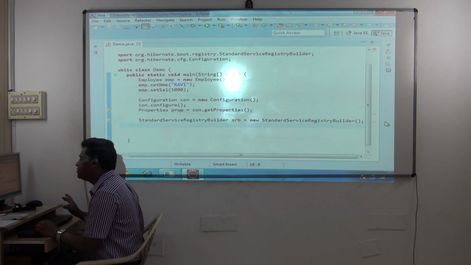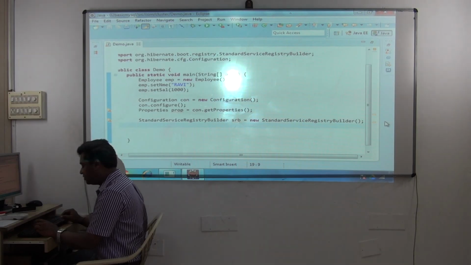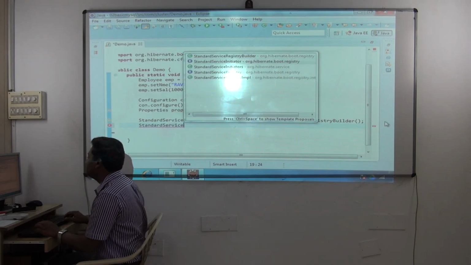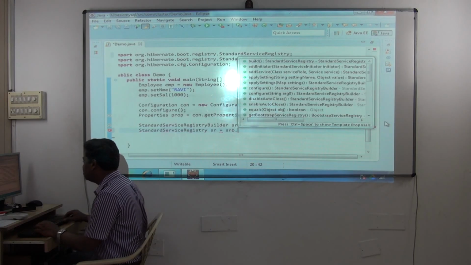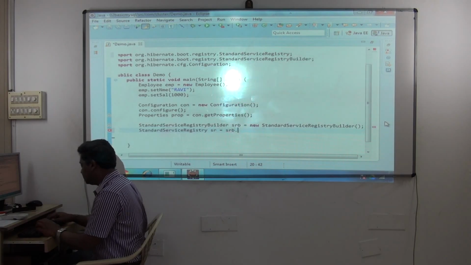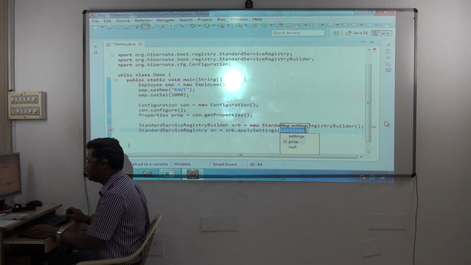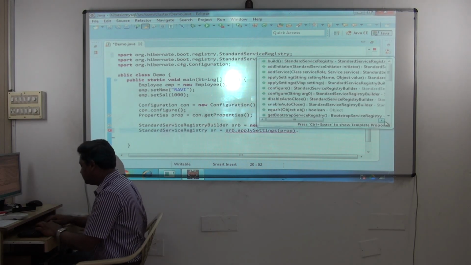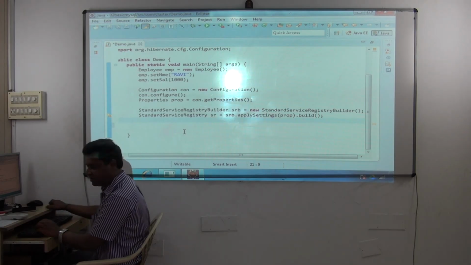So once this StandardServiceRegistryBuilder object has been created, next I'll create an object of StandardServiceRegistry. Let's see how you create it now. StandardServiceRegistry SR is equal to SRB dot apply settings. You have to pass the map object. To pass the map object, which one will I pass? Properties. Properties is also a map object only. Let's pass the one I have created there. Dot build. So the return type of that is what? StandardServiceRegistry.